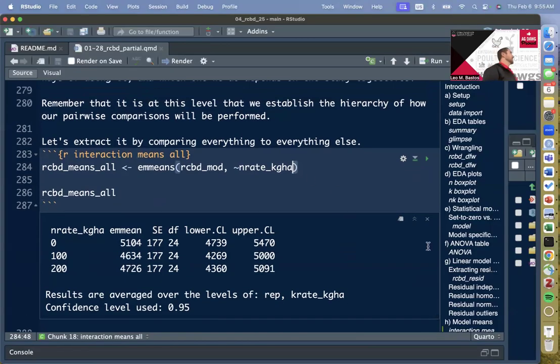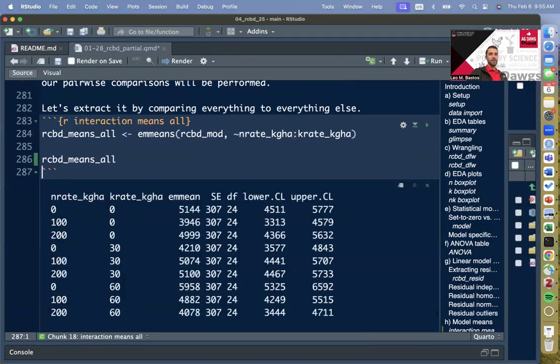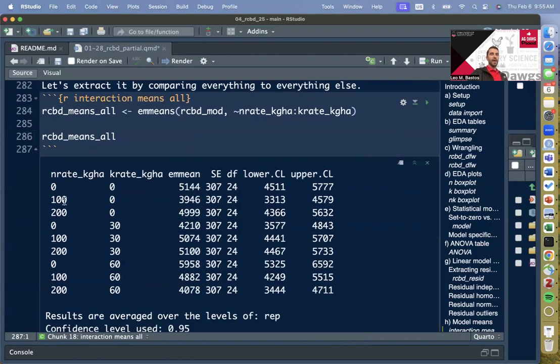Now, we want the interaction. I want to show you one of the ways to get a two-way interaction and its means, which is just to use the colon symbol here and then do potassium rate kilograms per hectare. So we're basically saying, give me the interaction between nitrogen and potassium. If we do this and we print it, we now get more cells because it's all the 9 means between nitrogen and potassium. We get the mean values right there.